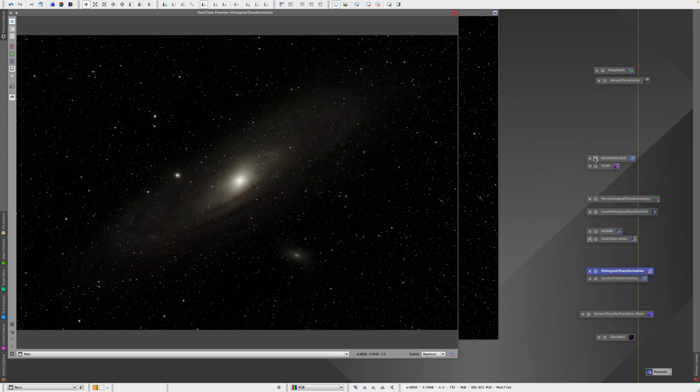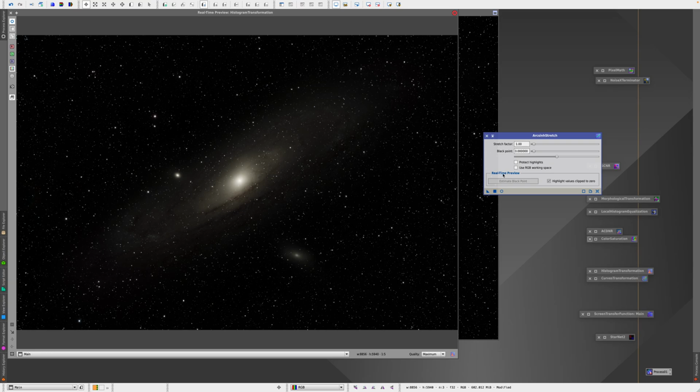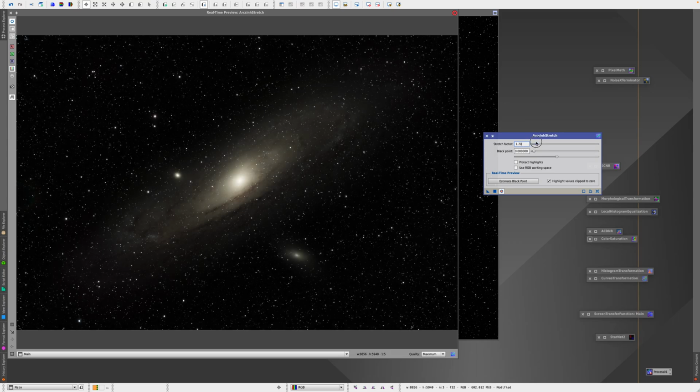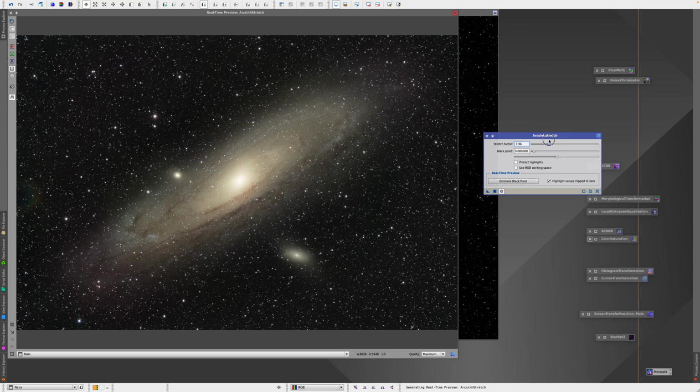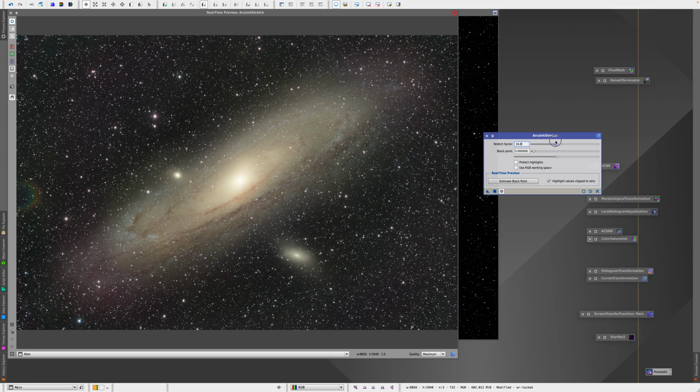And now, instead of continuing stretching with the histogram until I'm satisfied, I'm going to reset that and open up Auto Stretch. And from here, I will finish the stretching. So using the stretch factor, I can go high. And this is just going to make our colors more vibrant.